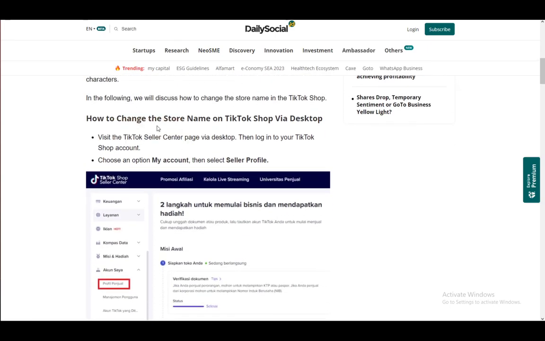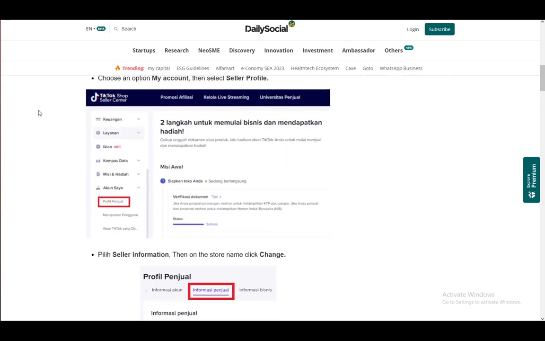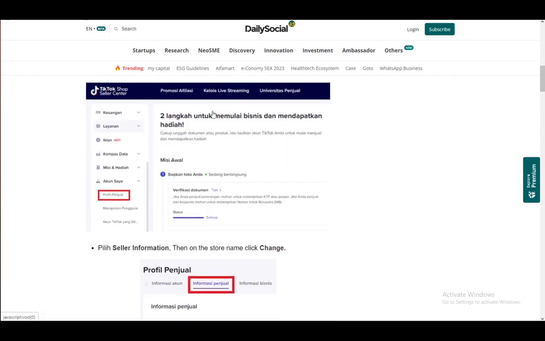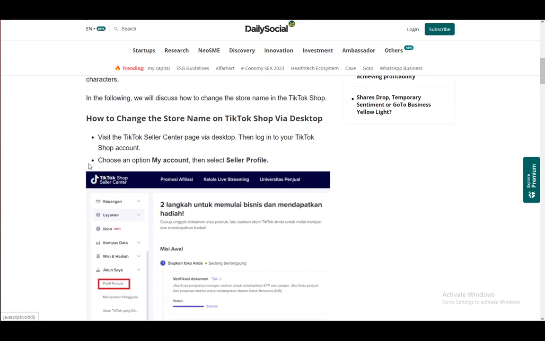First and foremost, enter the Seller Center through the desktop and then log into your account. Once you are in your account, this is the screen you will see. As I said, this is an Indonesian article, so I'll do my best to translate it to you guys. I mean, I'm not Indonesian, I don't know Indonesian, however, I'll try to translate it through the context here.